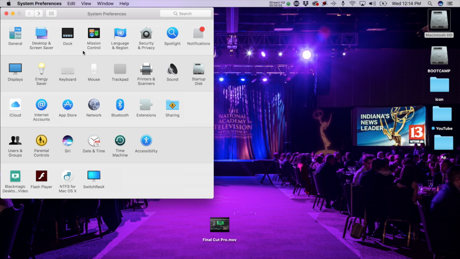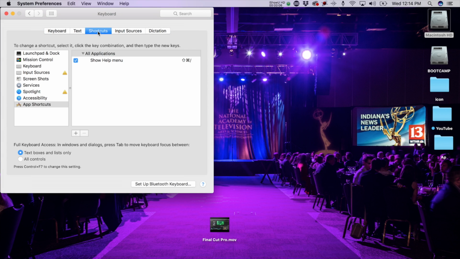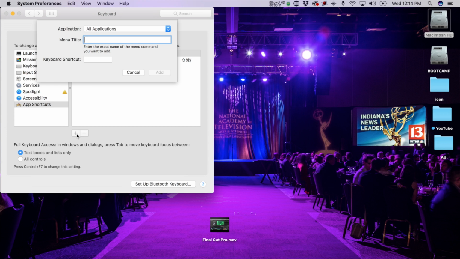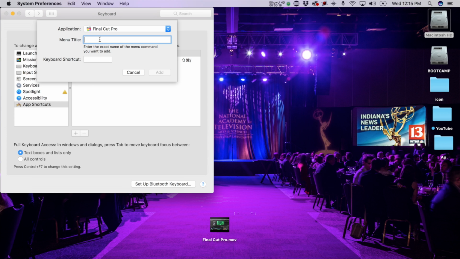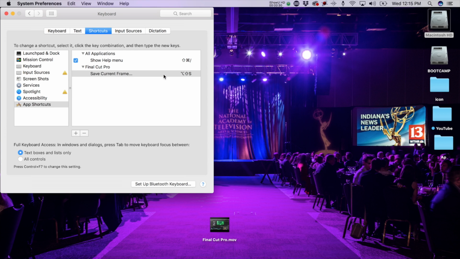Then all we need to do is go into our Macintosh system preferences, click on keyboard, shortcuts, app shortcuts, click on this little plus icon right here. Make sure we choose the application we're working with. So that's going to be Final Cut Pro. Now this is where we need to type that name exactly, making sure we include those 3 little dots. Now we're going to put in the keyboard shortcut we want to use. So we're going to do Option Shift S, click Add, and now we have our keyboard shortcut set up. So now we can return to Final Cut Pro and try it out.